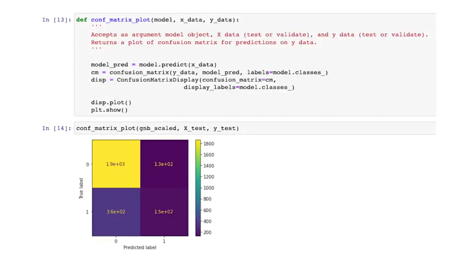Let's examine more closely how our model classified the test data. We'll do this with a confusion matrix. Remember that a confusion matrix is a graphic that shows you your model's true and false positives and true and false negatives. We can plot this using the confusion matrix display and confusion matrix functions that we imported. Here's a helper function that will allow us to plot a confusion matrix for our model.